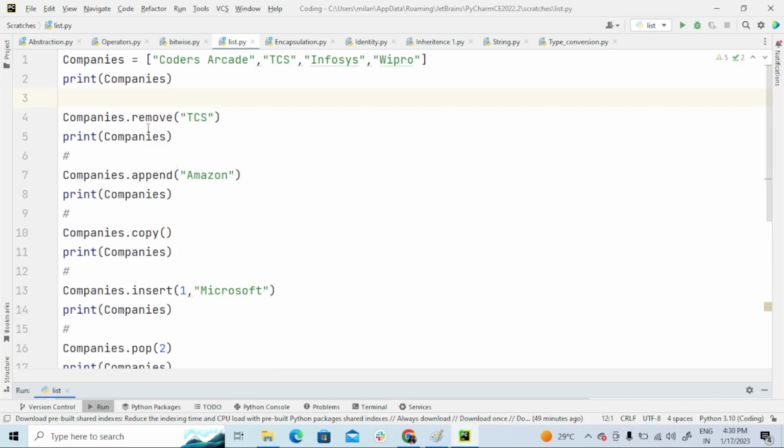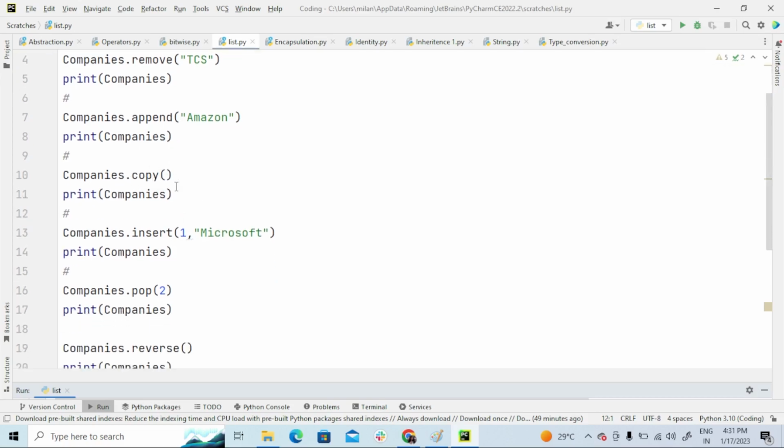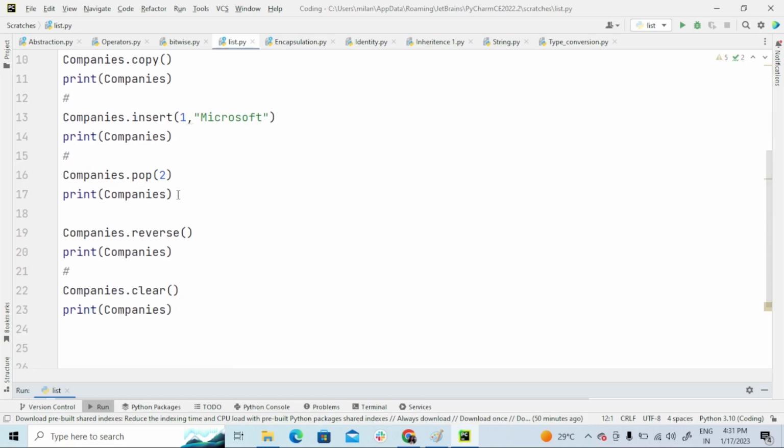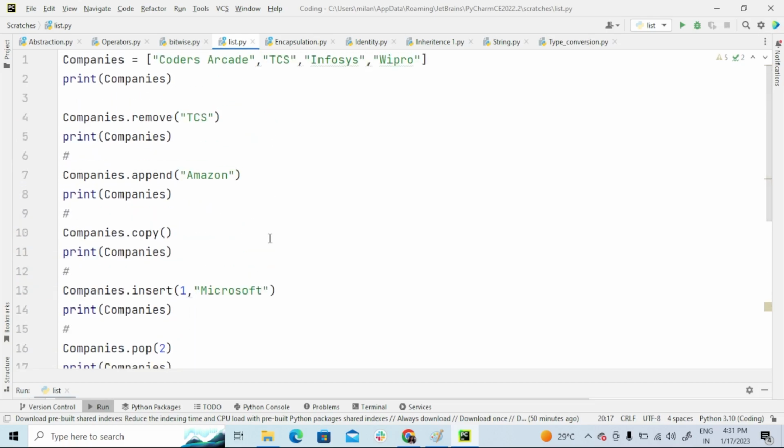Dot remove, dot append. So dot remove means it removes the items with a specified value. Dot append means it adds an element at the end of the list. And copy means it prints the shallow copy of the given list. And dot insert means adds an element at the specified position. And pop, it removes the element at the specified position. And dot reverse, it reverses the order of the list. So dot clear means the output will be an empty list. So it removes all the items in the list.